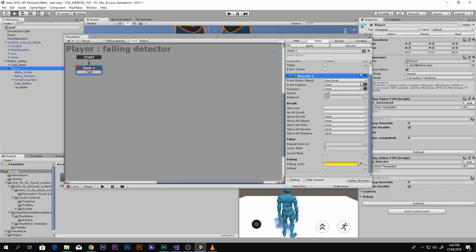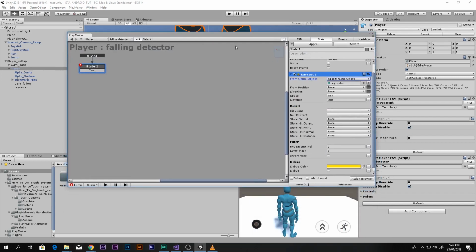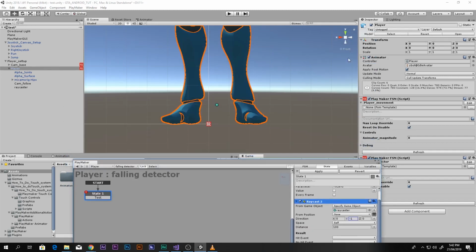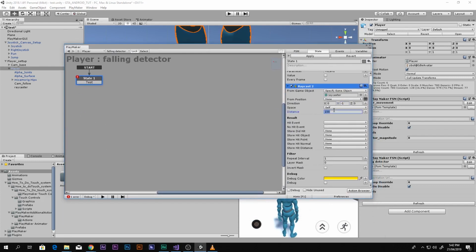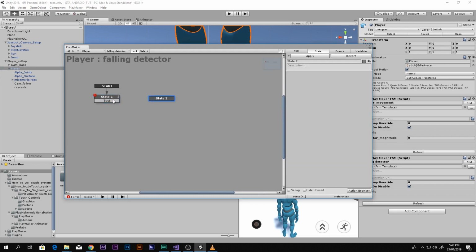And then what we need to do is cast this raycast from a certain object, and in this case we are going to use this raycaster which we made right over here. Then we're going to specify the direction. It should be downwards, which is negative y. This is the positive y and this is the negative y. Then we're going to make it a little smaller, so let's just say 0.6. That will be good. And then in the no hit event we're going to add a new event, and call it test.